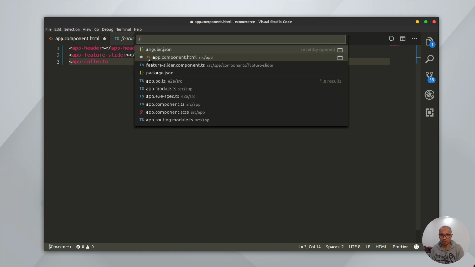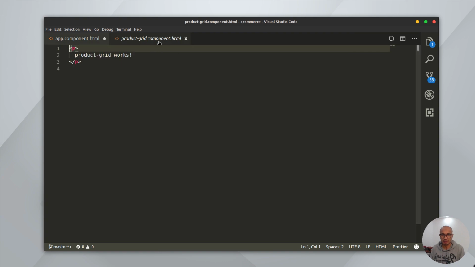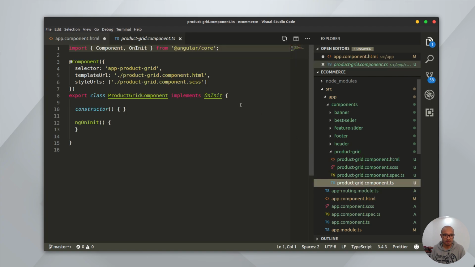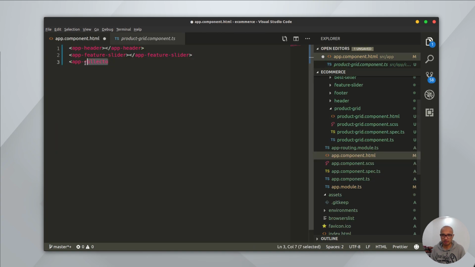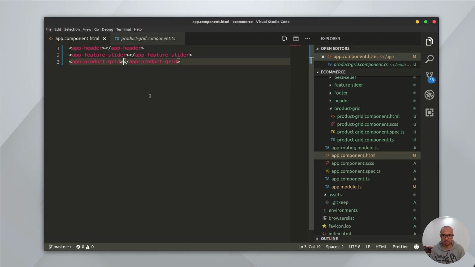I believe it's product collection. Product grid. It's a totally different name. Product grid. And in the product grid, we have a banner. Yep. So do app banner.